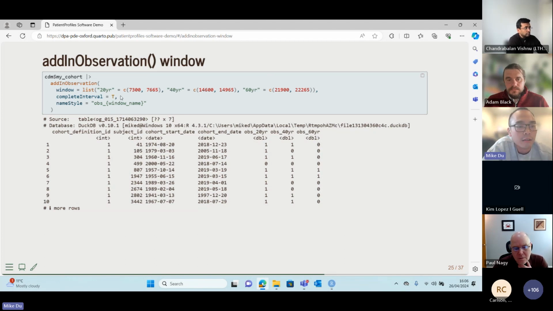And notice there's also a complete interval argument here. If you set this to true, this person would have to be inside observation for the whole time window to get a 1 in the flag. If you set it to false, it will give you a 1 indicator if the person is inside observation at any time inside this time window.